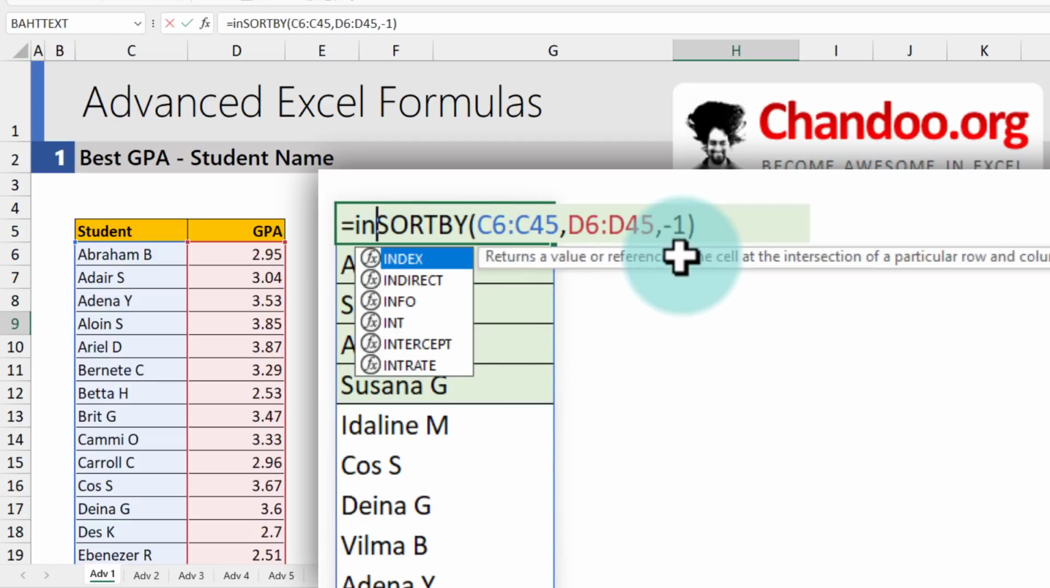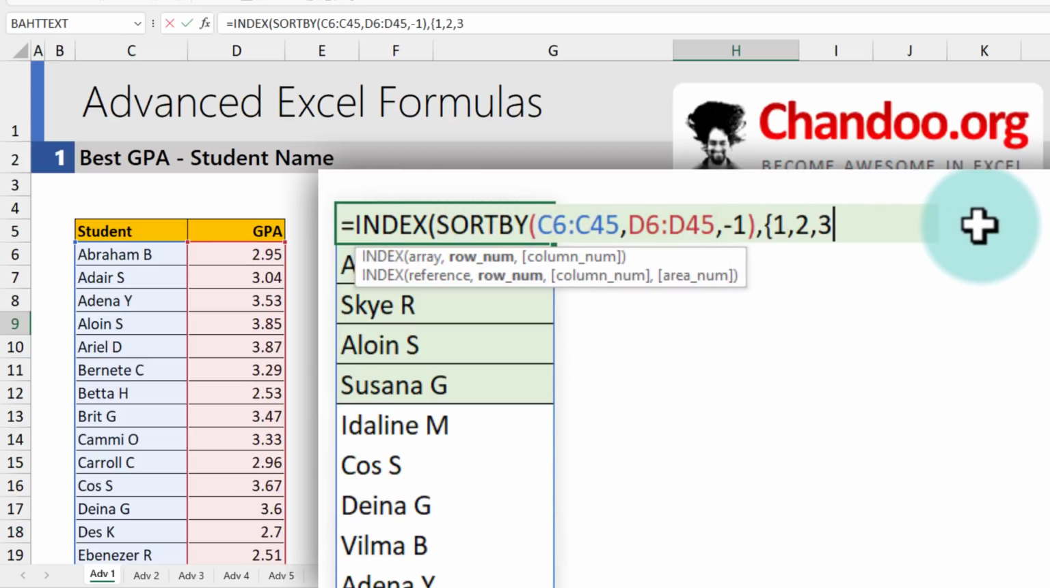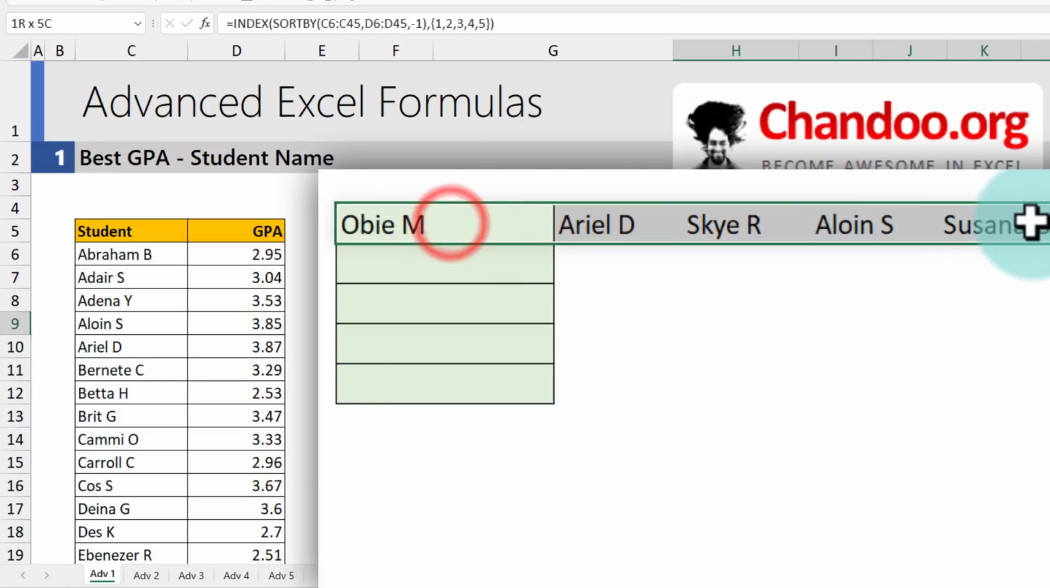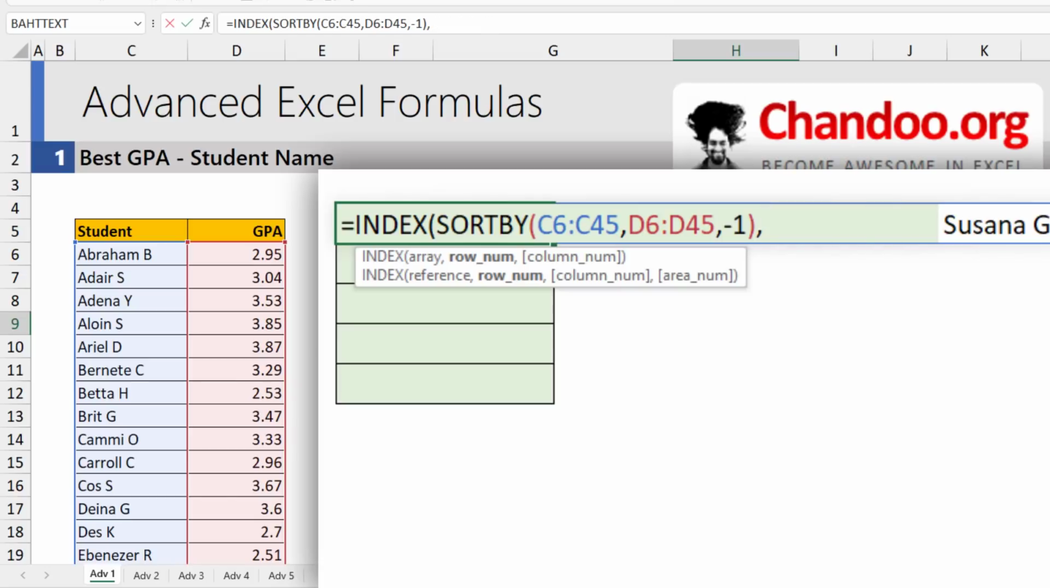So here you could use a function like INDEX, send the sort result to it as an input, and then the row numbers that we want are 1, 2, 3, 4, 5. And again, it will give you the values sideways. Now, because we need to generate these 1, 2, 3, 4, 5, you don't have to type them either.